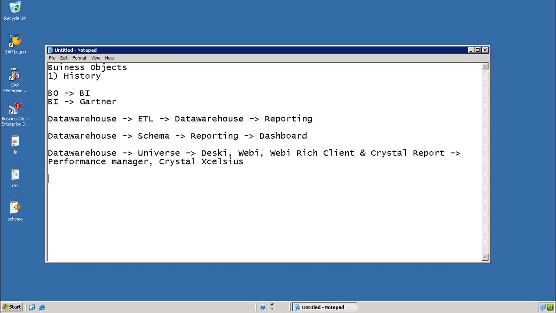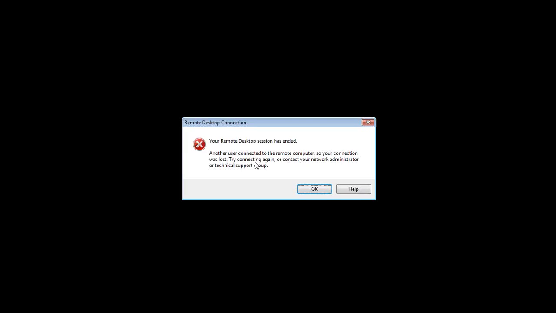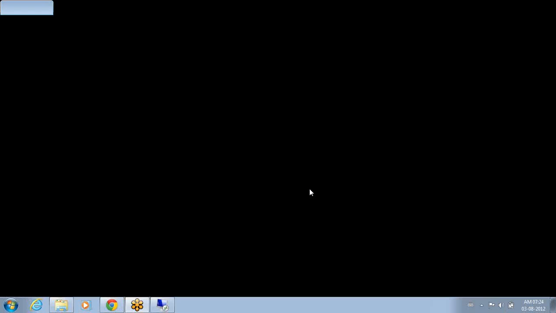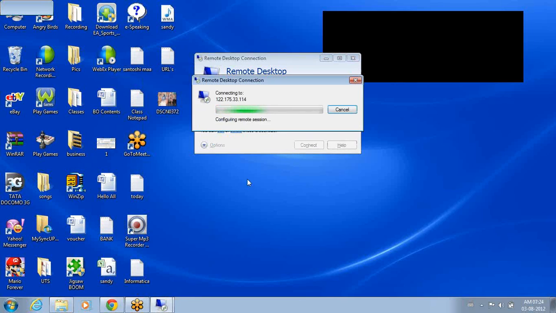After the first class, the second or third class will be the server architecture or the interfaces. Sorry. Okay. I think someone is trying to log in to my machine.